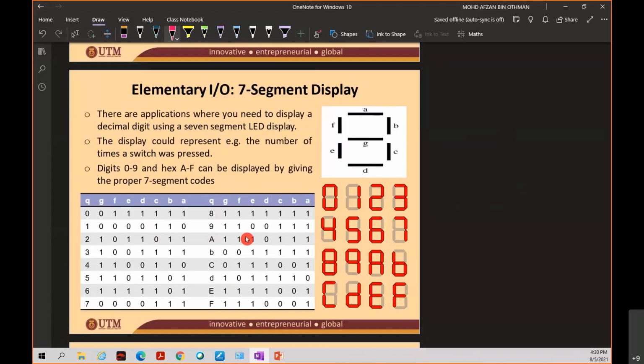So to do that, we can use a 7-segment display. So the display could represent the number of times a switch was pressed or the number of times that the counting increases. Okay, so digits 0 to 9 and hex A to F can be displayed by giving the proper 7-segment code. So this one here you already learned in digital electronics.